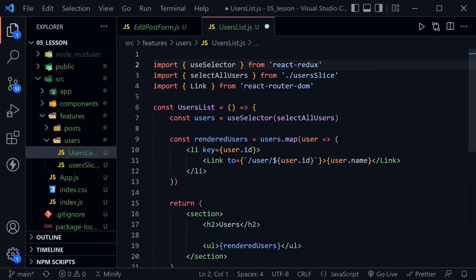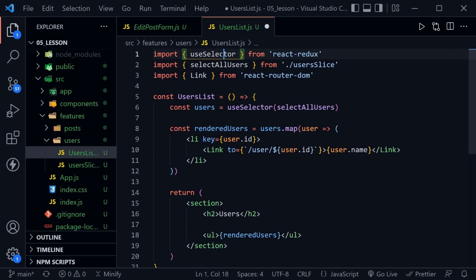Now I'll get rid of that extra line at the top, but we're importing useSelector as we have before, and our selectAllUsers selector, and then Link from React Router DOM. And then inside the component, we are getting the users by calling the useSelector here and passing in the selectAllUsers selector that we created in the user slice. And then we render the users.